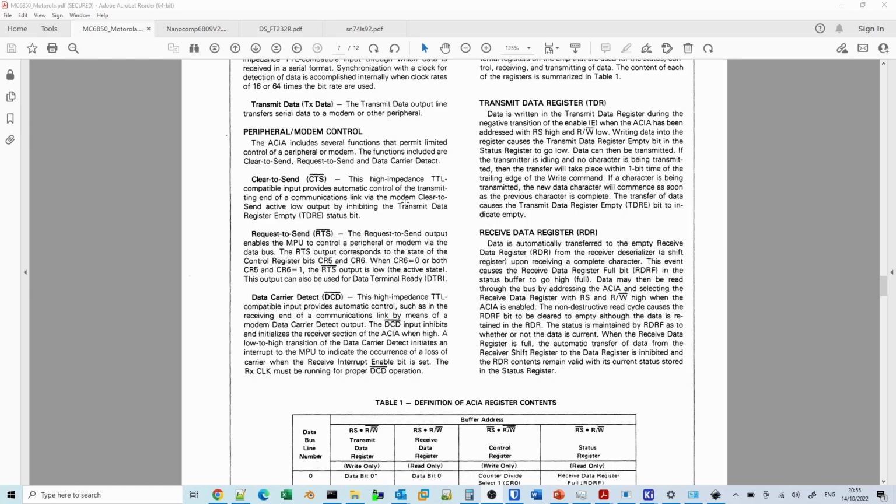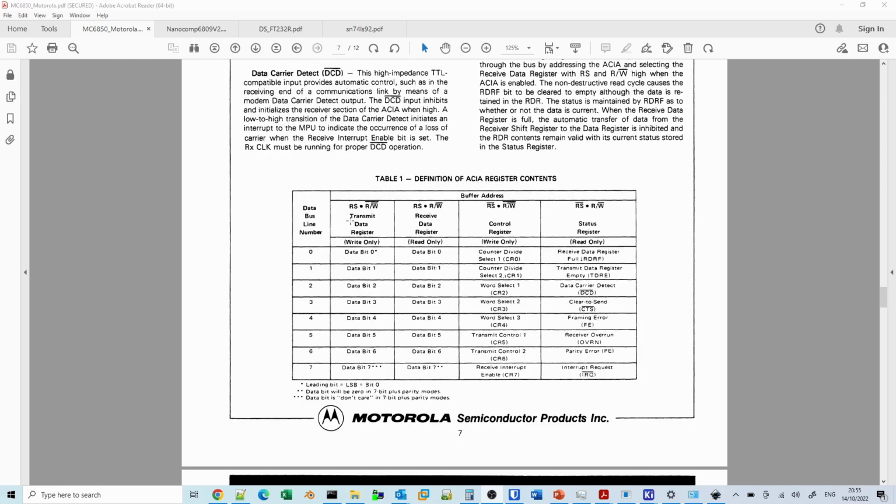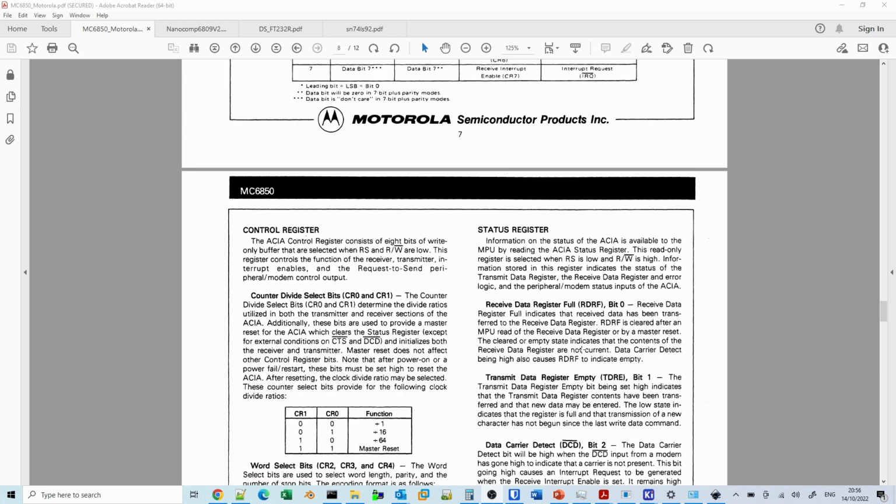There are the transmit data register and the receive data register, where we send and receive the data from. Then the control register, generally referred to as CR0 to CR7, are the bits in the control register, and the status register, again from 0 to 7. The key things we're going to be looking at there is the receive data register full. The transmit data register empty is going to be the main thing we're looking for when sending data. The errors and things we're not going to do too much with at the moment.